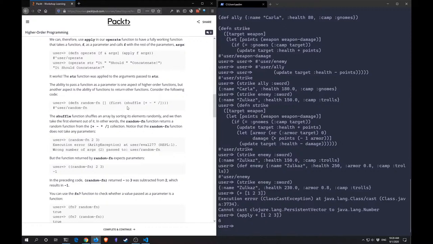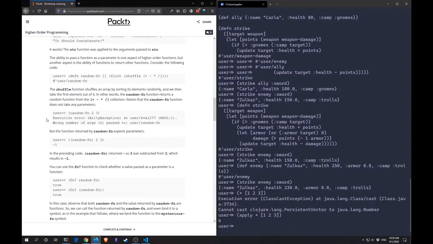And we can return other functions as well. So for example, here random function is defined. It doesn't take any arguments and it randomly shuffles these values in a vector. For example, here this is a plus function, negative function, etc., and then it simply returns the first value that comes after this shuffling.